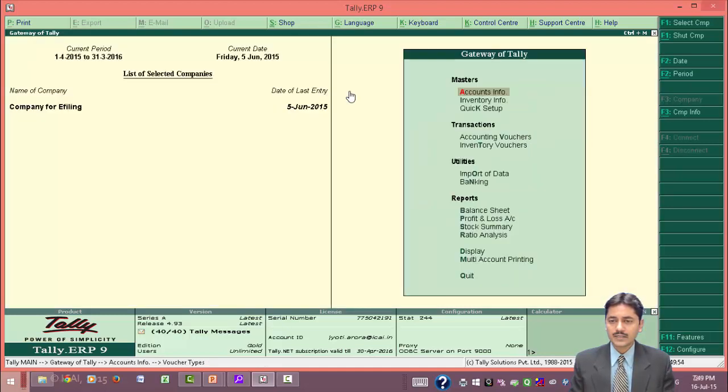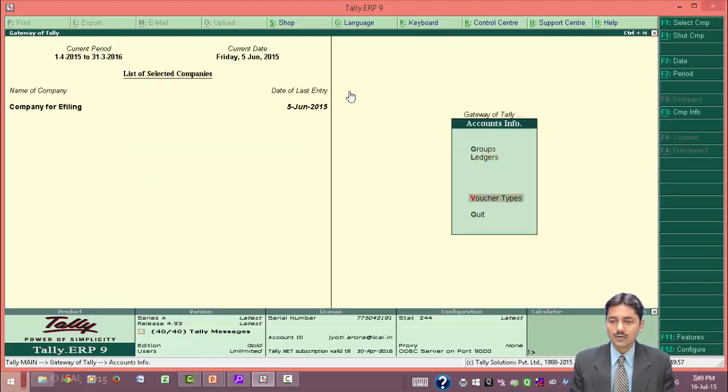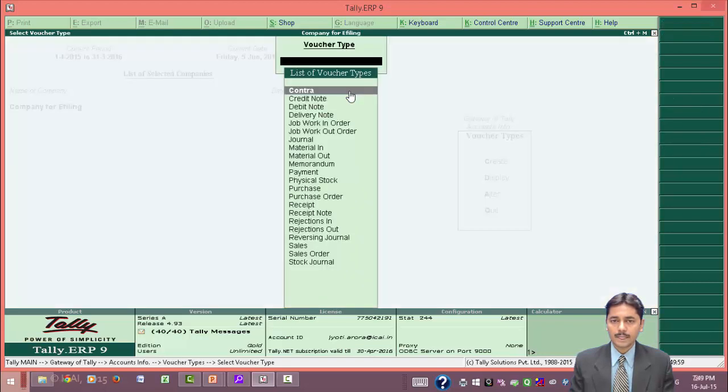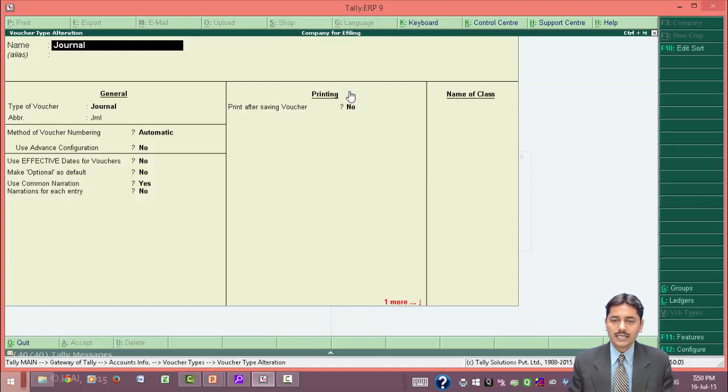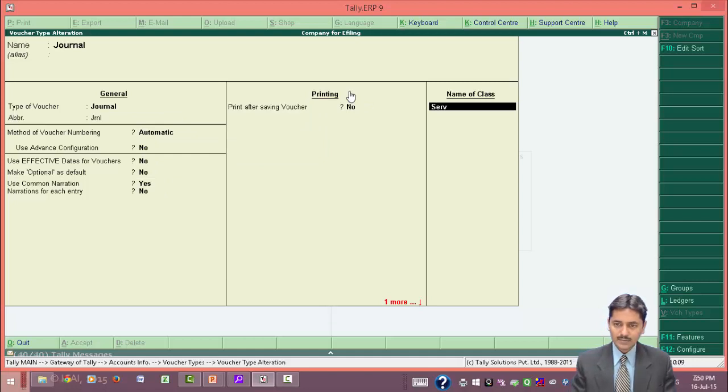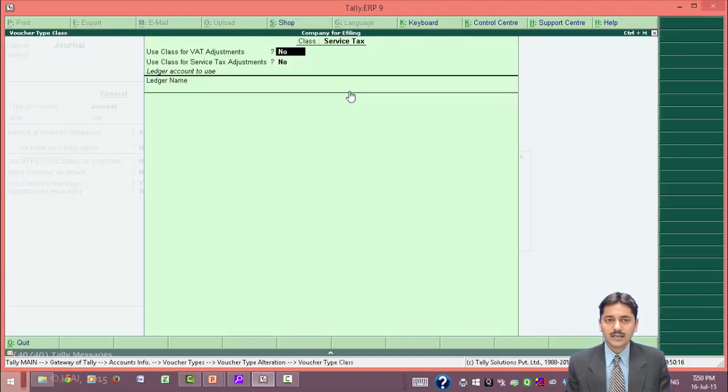I am repeating this step: accounts info, voucher type and alter. Here I am going to the voucher type journal. Here we need to create a voucher class. I am going to the right hand side. Here we can name the voucher class as per our choice, but for the sake of simplicity I am typing the name as service tax.